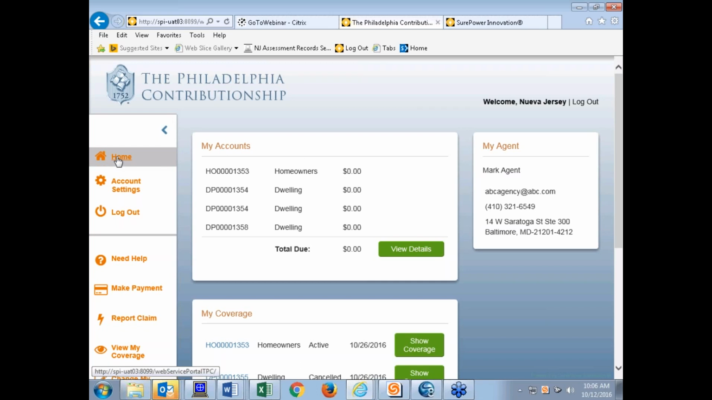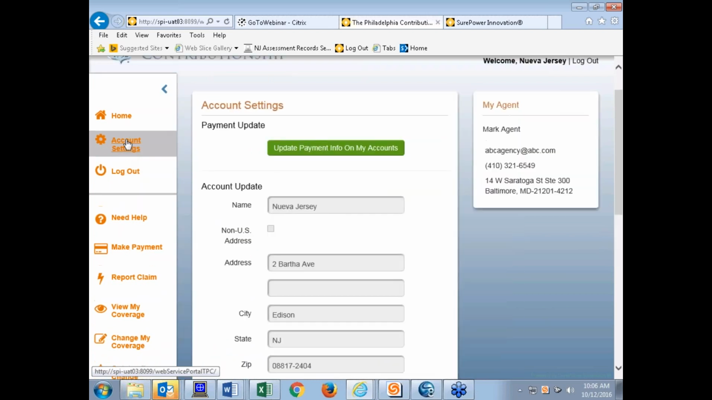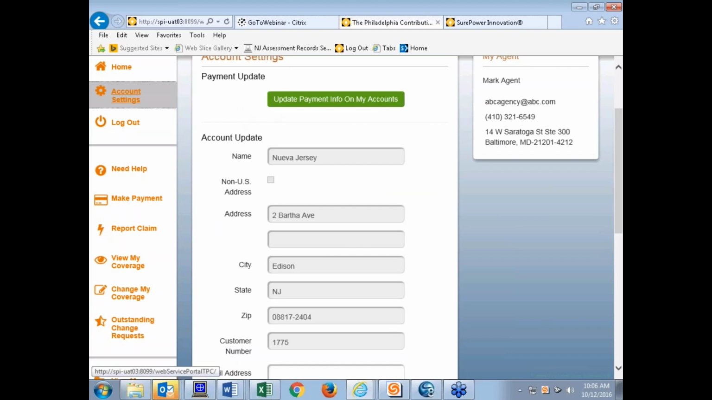We are on the home screen now where we have the account summary, kind of like a billing summary and coverages, what have you. Account settings does give the insured some update options. So let's just touch on that briefly.